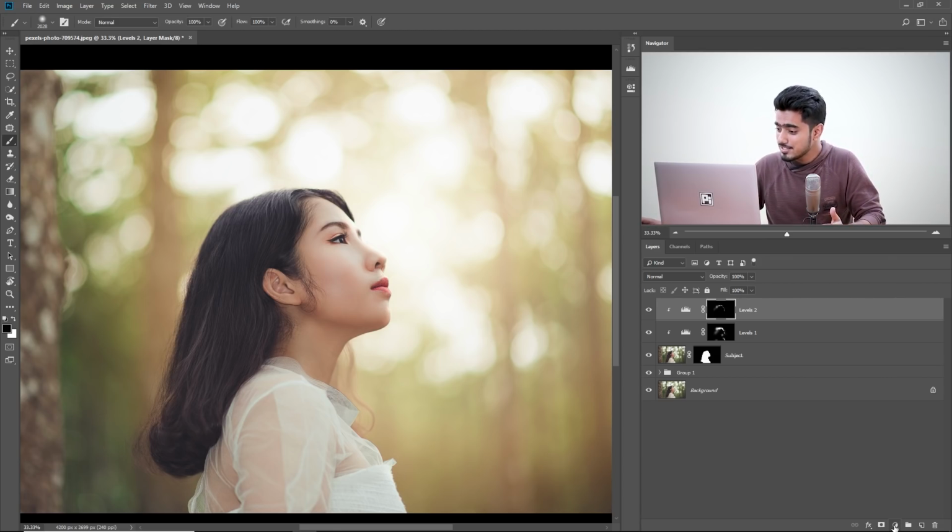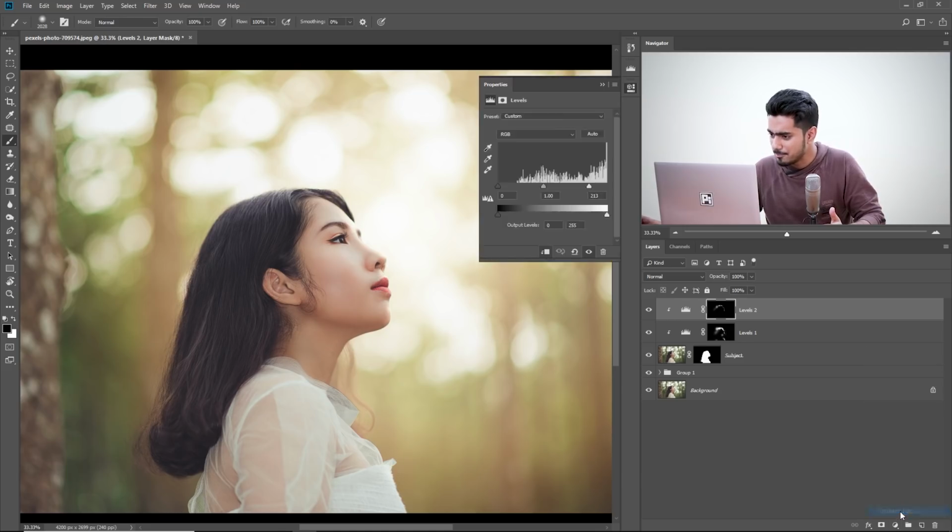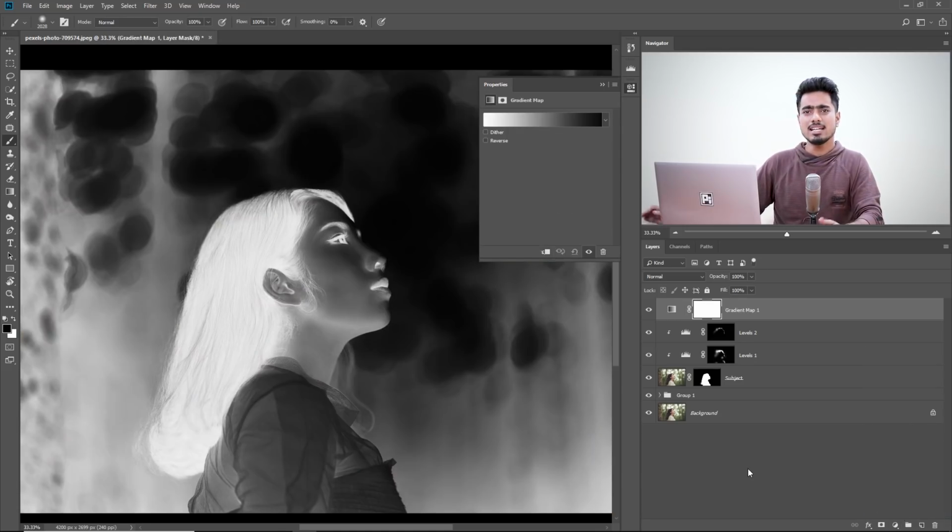And let's click on the adjustment layer icon and choose gradient map. Now, what does gradient map do? It simply maps the color. The right hand side signifies the highlights, and the left hand side are the shadows. So as you can see, the gradient which has been applied looks negative.